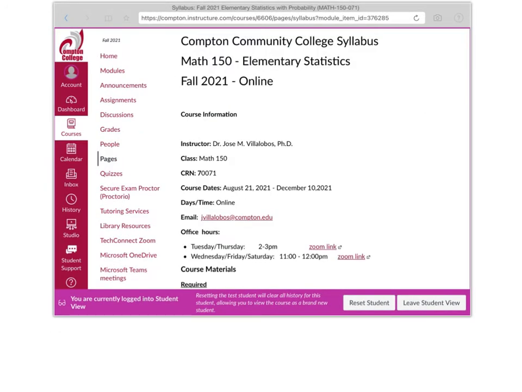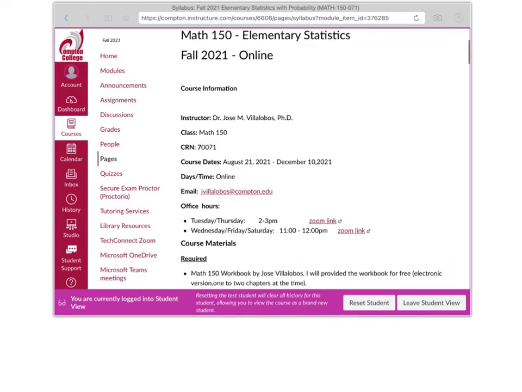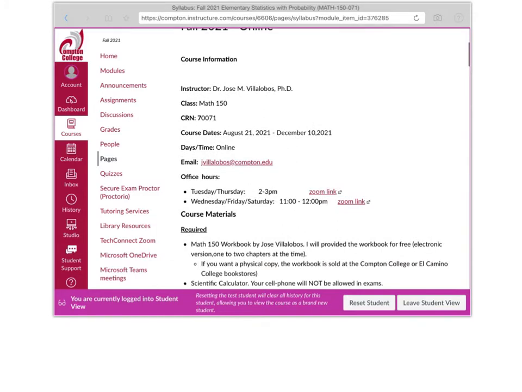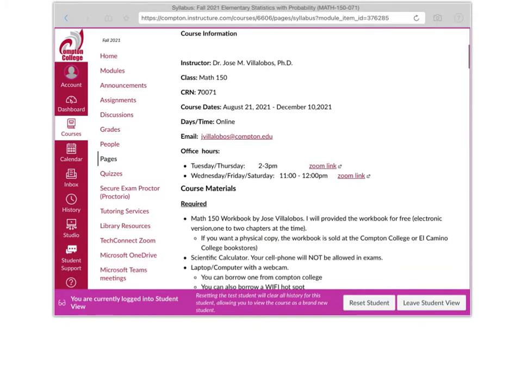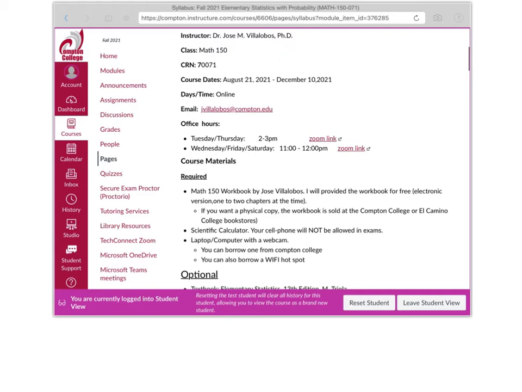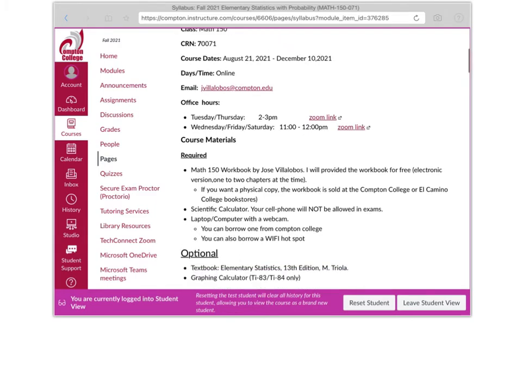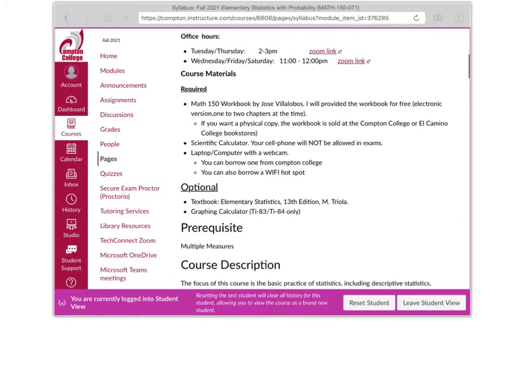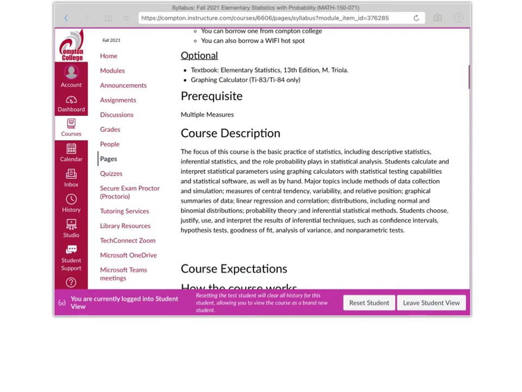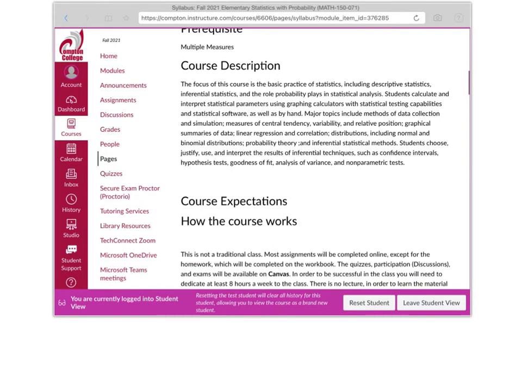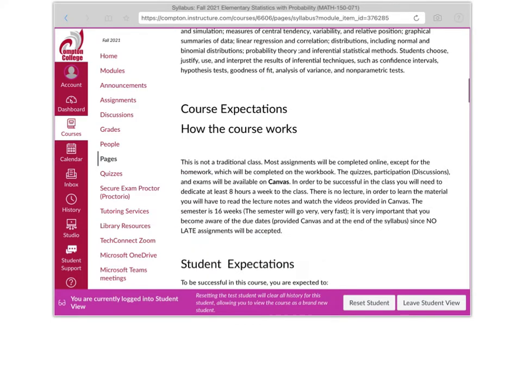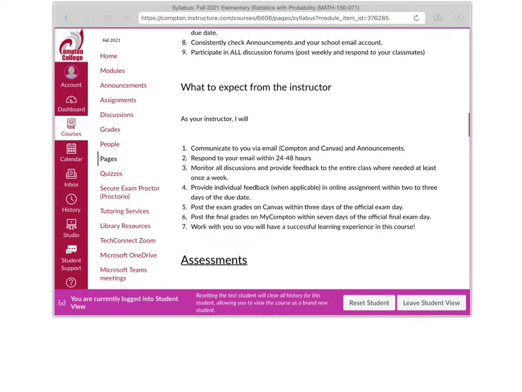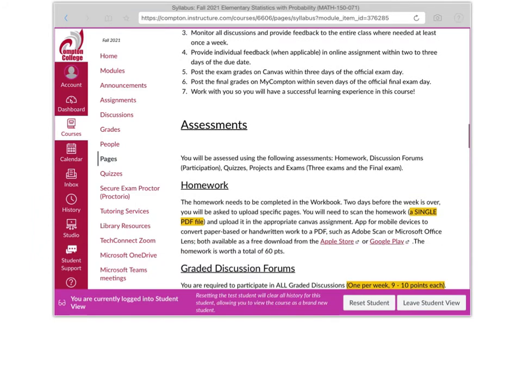Please read all the information on the syllabus. It contains pretty much all the information you need. It has my contact information again, the office hours with the link to the Zoom screen. It has the course materials that you need. It describes what you're going to learn in the class. It tells you how the class will work, what is expected from you, what you can expect from me, how you will be assessed.